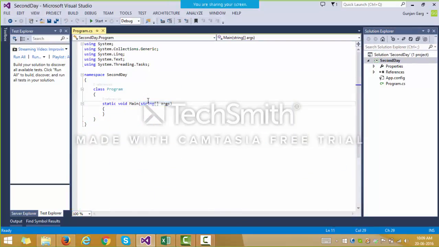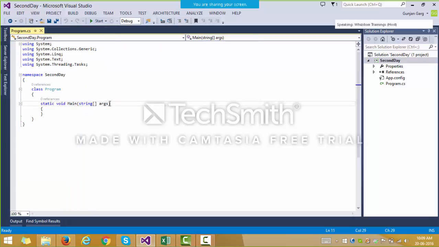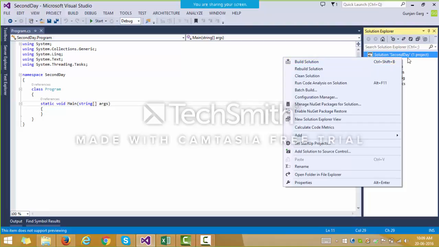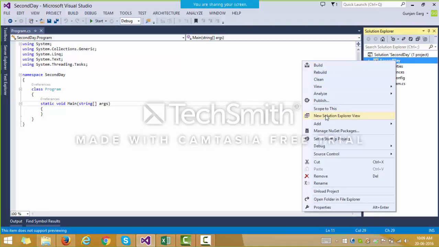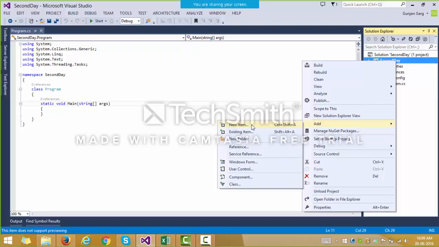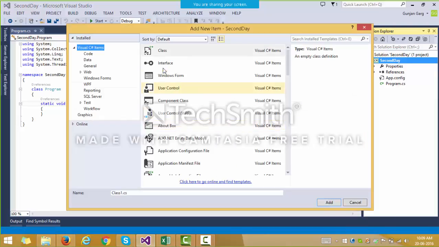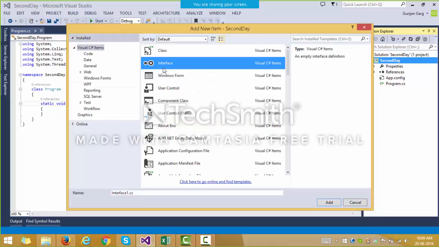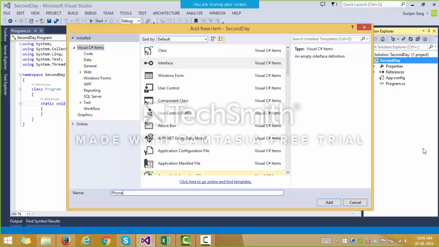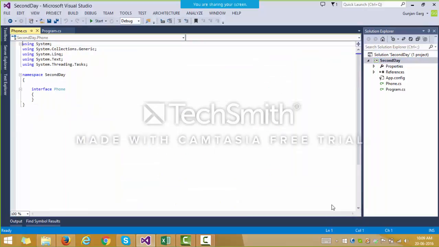Right, so we have this main function with us, the Program.cs file. Now what I'll do is add an interface inside this project. We right click on the project, select Add New Item, and inside this we have the interface. Say I add an interface known as PhoneInterface. So we have this phone interface with us.